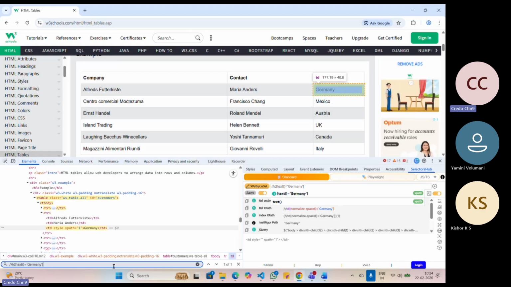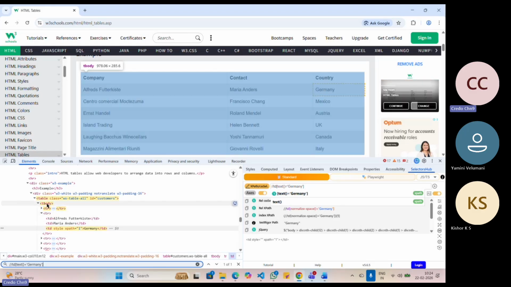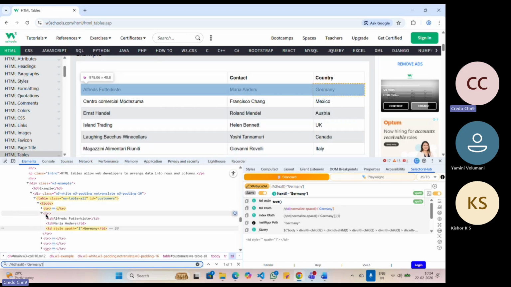So I'm giving Germany like this. After that, I'm giving ancestor. Okay, we'll see what it is taking. Ancestor, colon. So if we give, see, where is this element actually? See, this is the Germany. So what are its ancestors? TR is its ancestor, TBody, then table. Everything is its ancestor. Multiple tags are there in this ancestor.